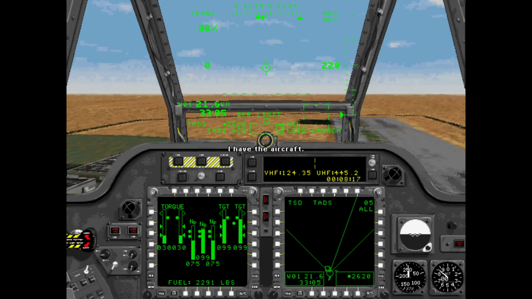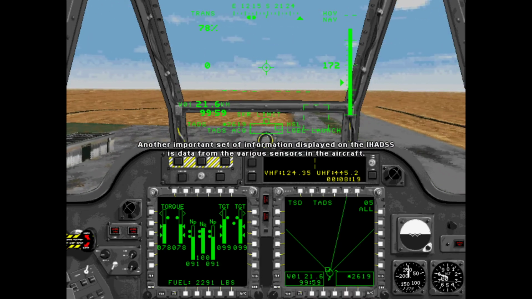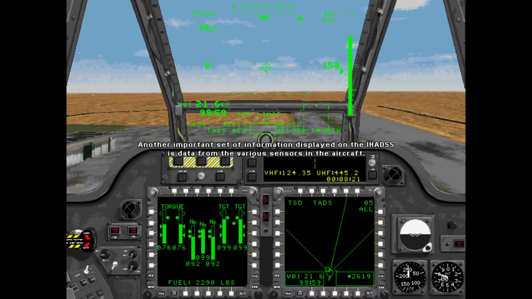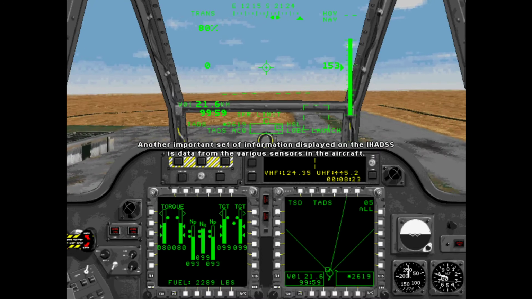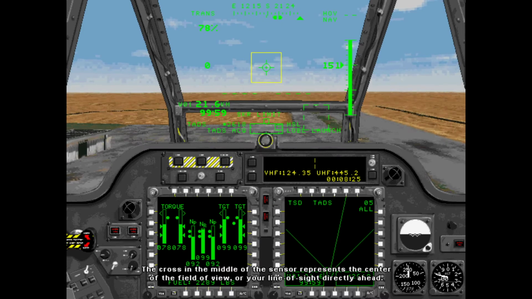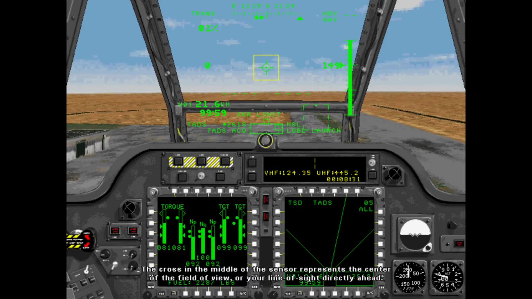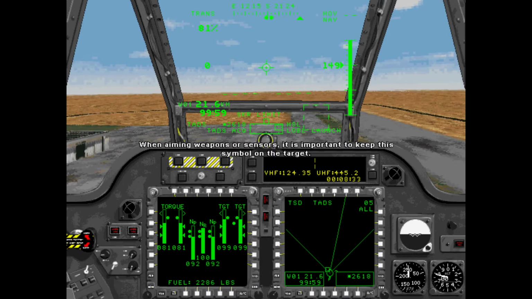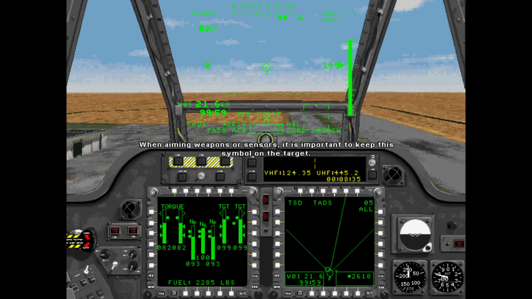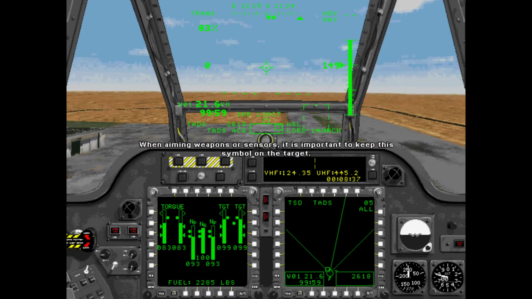I have the aircraft. Another important set of information displayed on the IHADS is data from the various sensors in the aircraft. The cross in the middle of the sensor represents the center of the field of view, or your line of sight directly ahead. When aiming weapons or sensors, it is important to keep this symbol on the target.